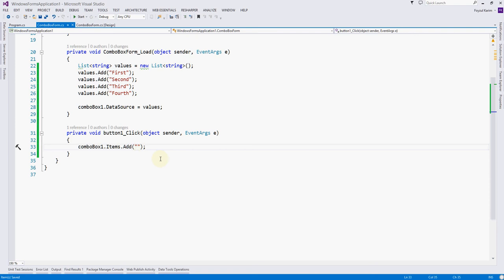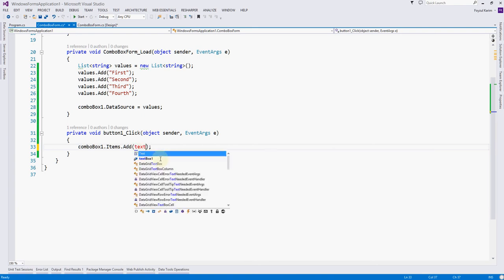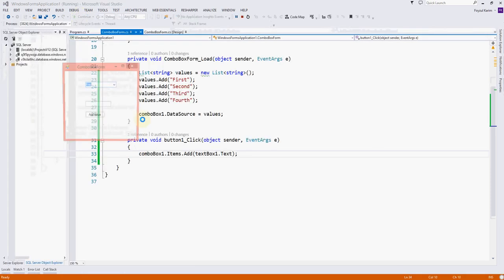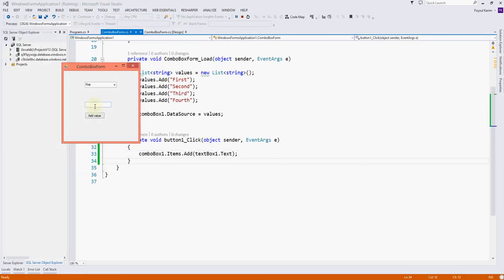We need to add the text box, sorry, where is that? This is it. We want to add the value of the text into the combo box. It's pretty simple. So let's run it. If I write 5 and press add, I will have an exception.